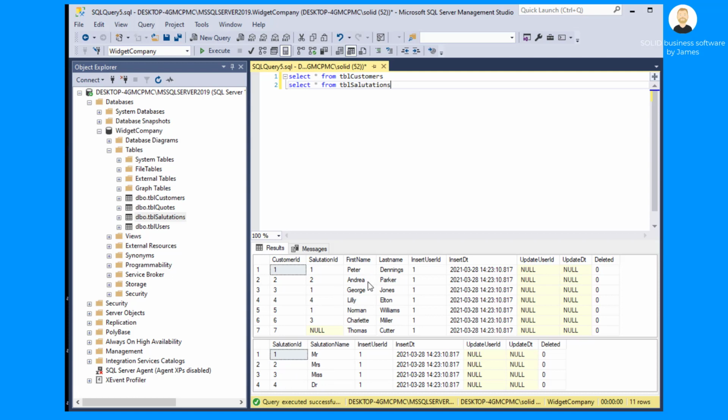So taking for example Andrea Parker, she's a salutation ID of 2, so she's a Mrs. Lily Elton, salutation ID of 4, so she's a doctor. So the challenge is we need to be able to link those tables up so we can list salutation name here with first name and last name of the customers, and that's where an inner join comes in.